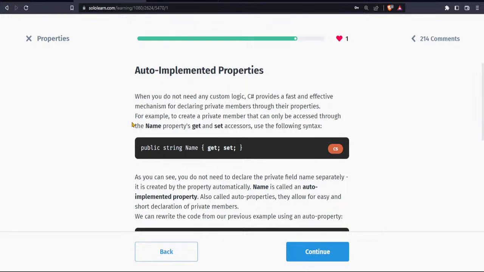When you don't need any custom logic, C# provides a fast and effective mechanism for declaring private members through their properties. For example, to create a private member that can only be accessed through the name property, get and set accessors, use the following syntax: public string name and get and set. Okay, the same line, so we don't need to create it. So this means that the name is private, even though it's set to public here.